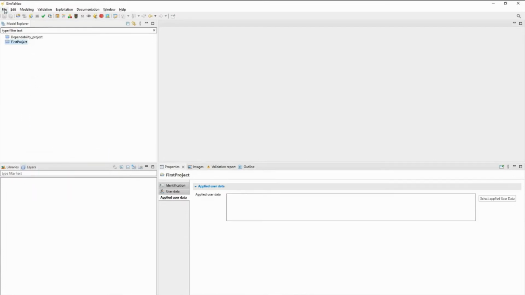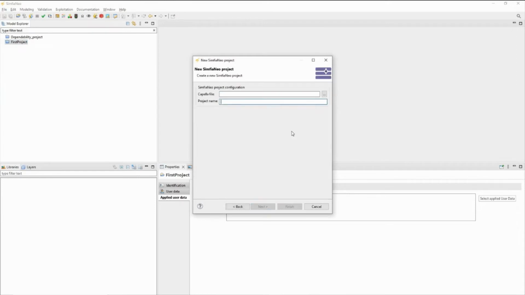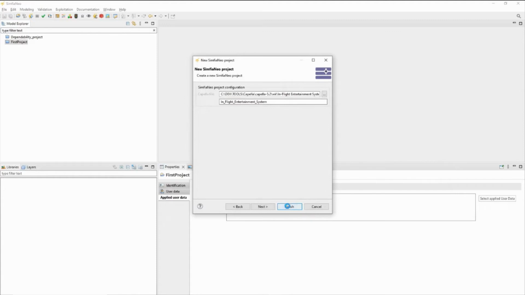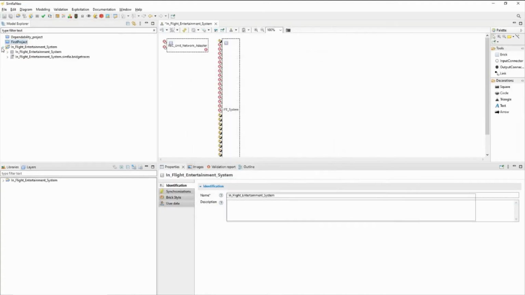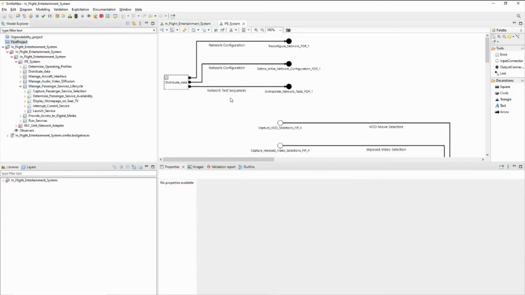So here we demonstrate that we can also import models that would come from the model-based system engineering teams. Typically, a model built from Capella, here's the in-flight entertainment system, and we import the physical functions of this Capella model. It will automatically compute the mapping between objects in the Capella model and objects in SimfiaNeo in order to rebuild, if you see on the left in the Model Explorer, the architecture of the systems.